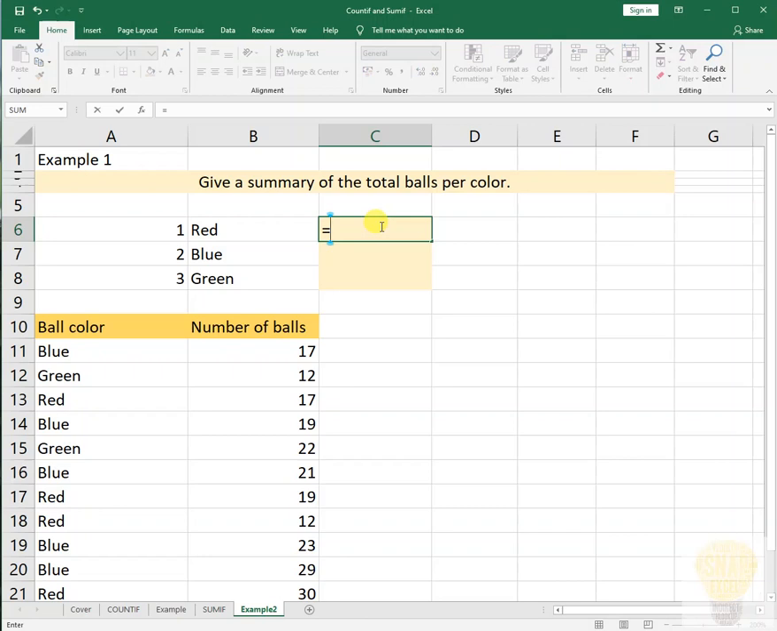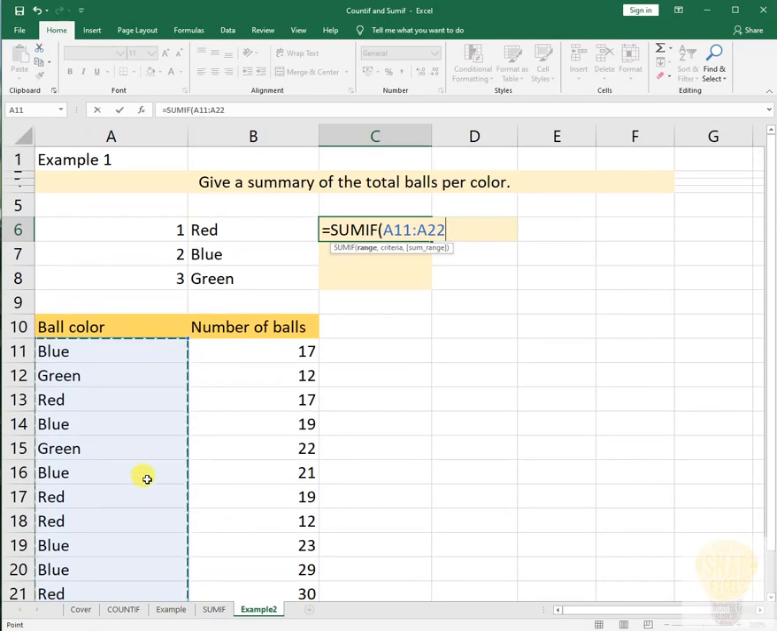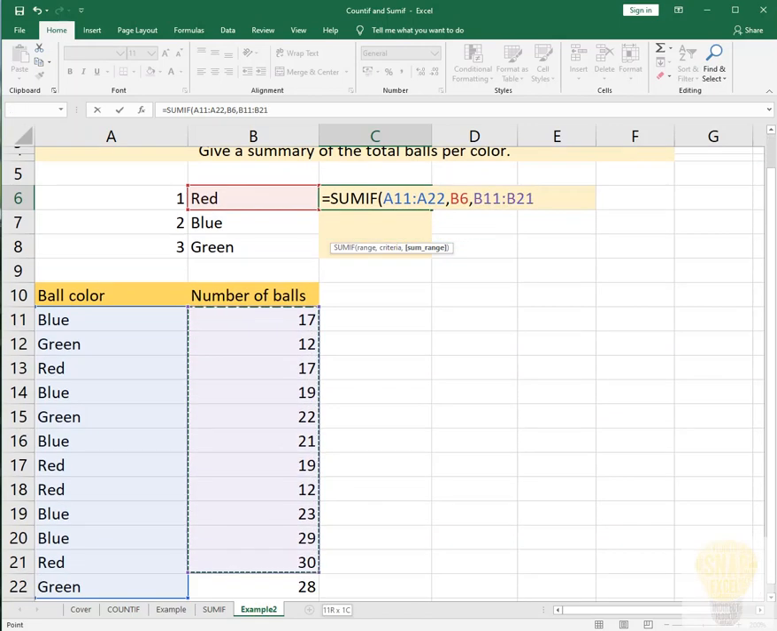So our function is SUMIF. Our range will be the range of your criteria that you want to evaluate. All right, so your range will be here, that will be A11 to A22, comma, our criteria is B6, or the red, and our sum range will be here.